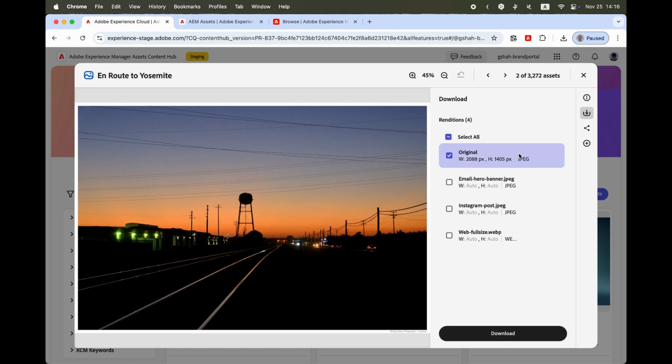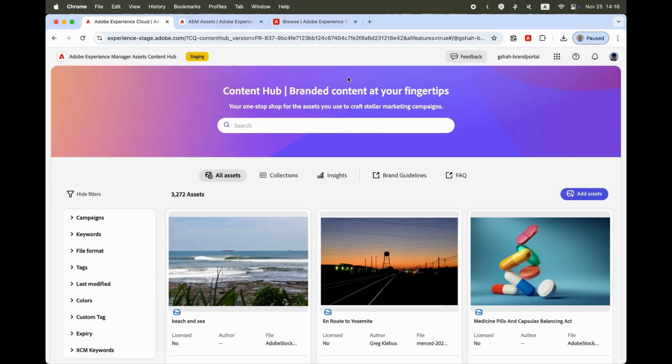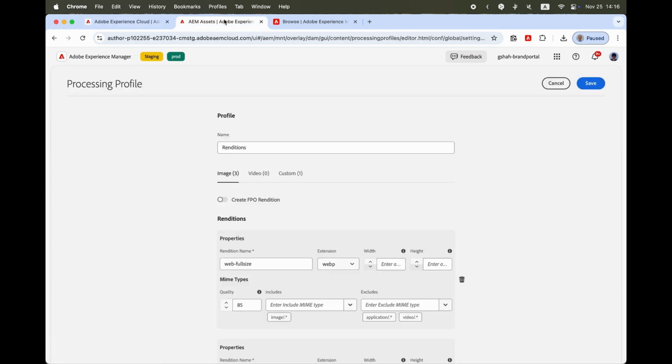With the availability of asset renditions, users can access not only high-resolution originals, but also asset formats and resolutions optimized for their use case, eliminating the need for manual resizing. Let's see how this works. Power users can configure creation of additional renditions in the processing profiles.